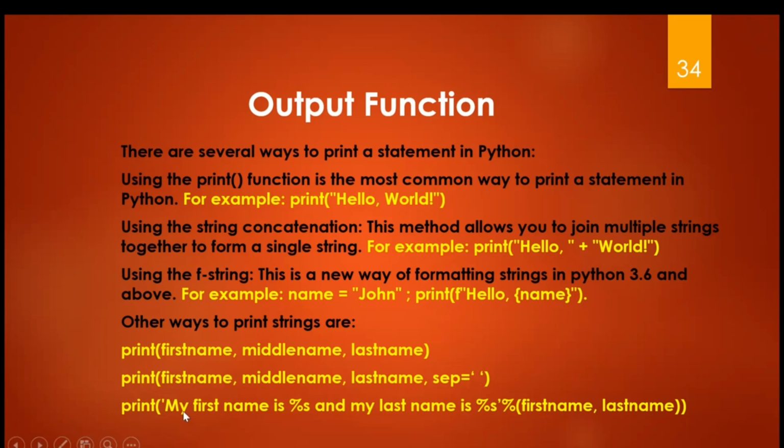Then there is one more method where you can print. So it's up to you. In the last method, wherever you want your name to be printed, there you just write percentage s. Here s stands for string. Since my first name is a string, it is written percentage s. If you want a number, it will be percentage f for float. And my last name is percentage s.